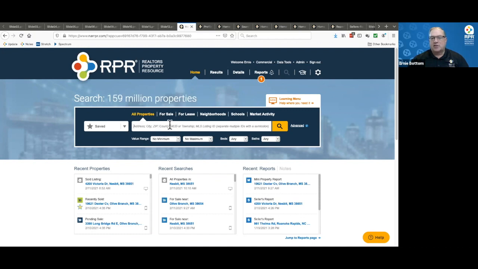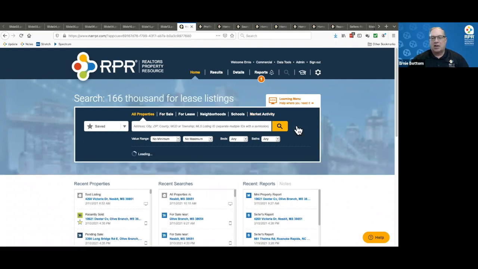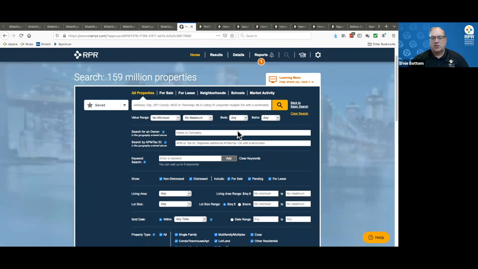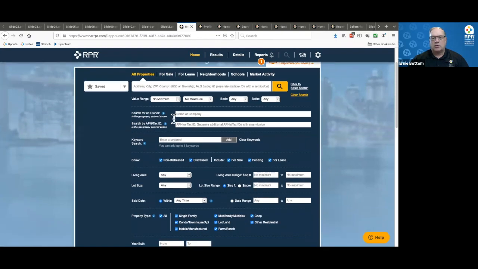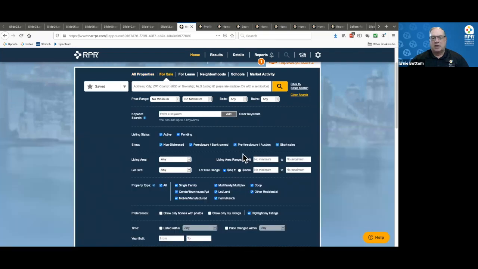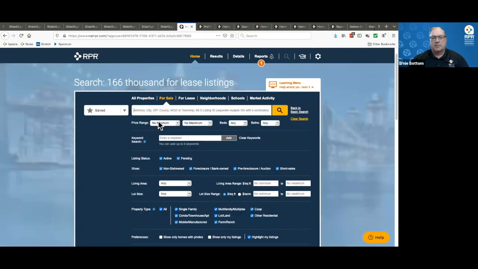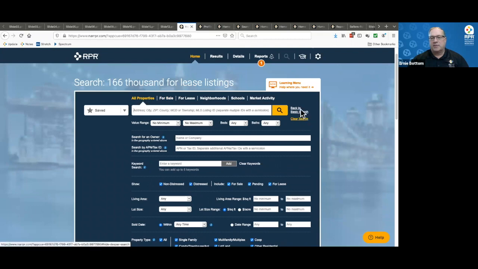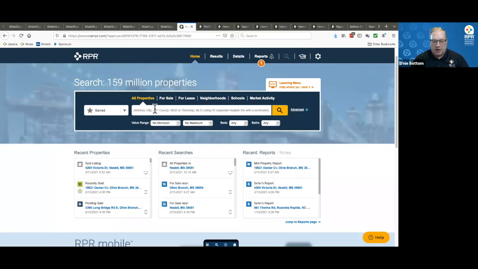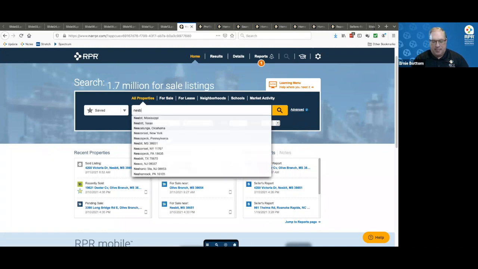All right, as far as searching, again, you have all properties, for sale properties, for lease properties, and then you have neighborhood, school information, and market activity information. Over here on the right-hand side is our advanced menu, and it shows you some of the different filters you can use in your searching. The for sale filters are going to be a little bit different. All right, so again, let's put in our area, just to get to the map.